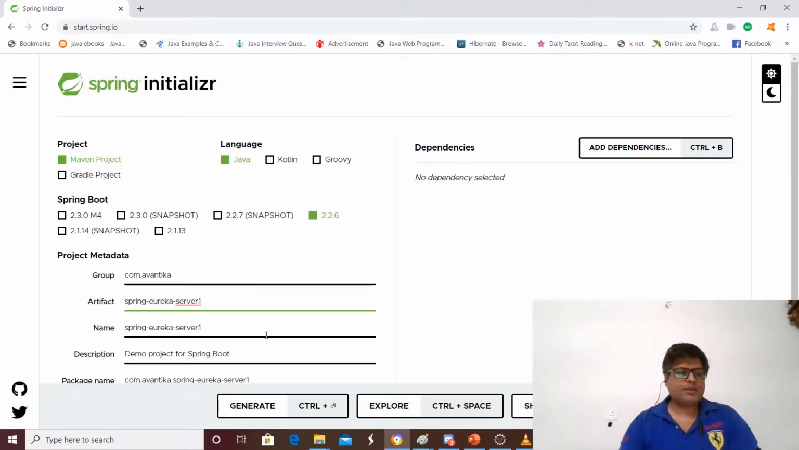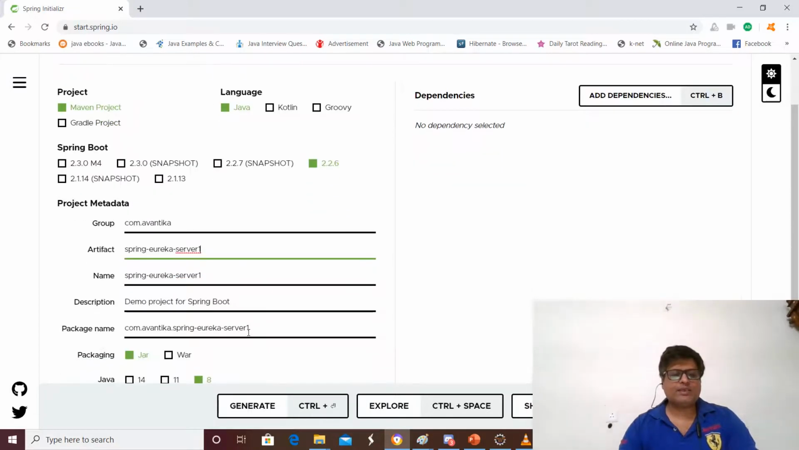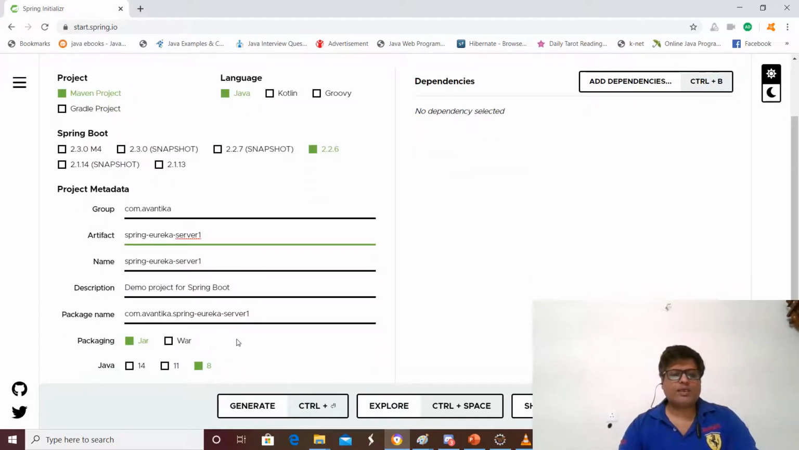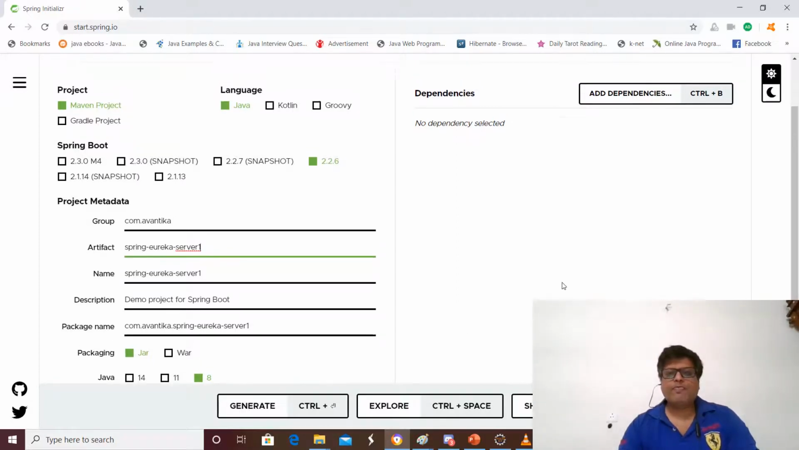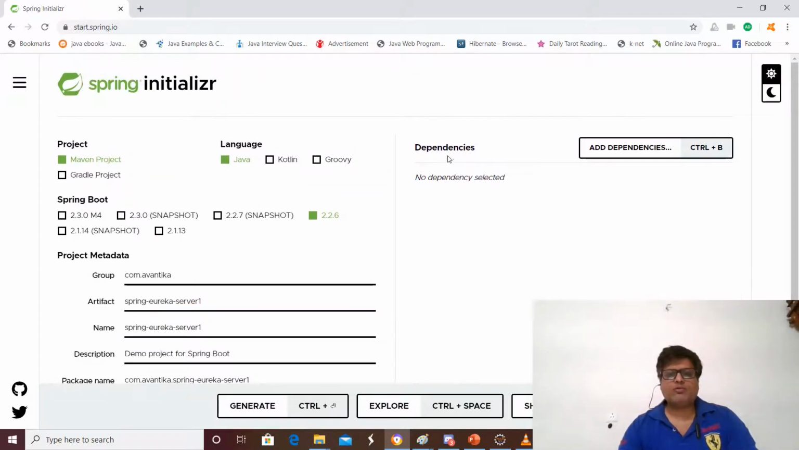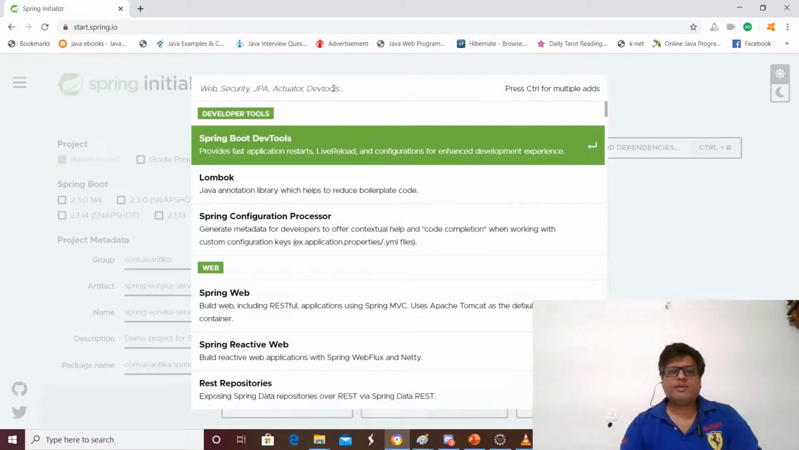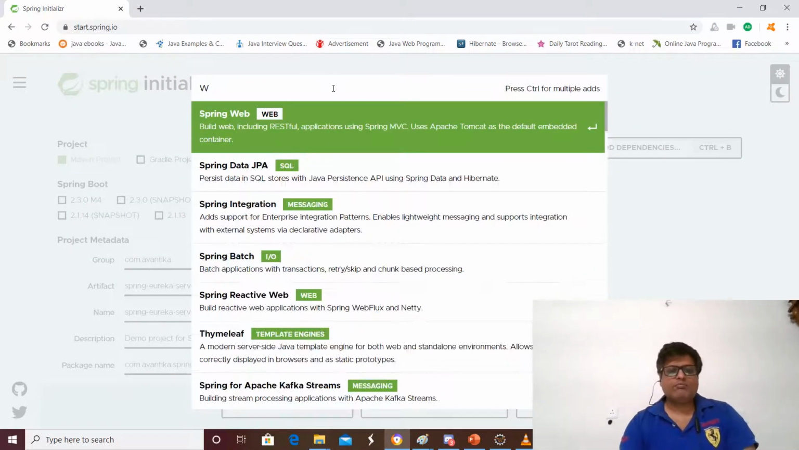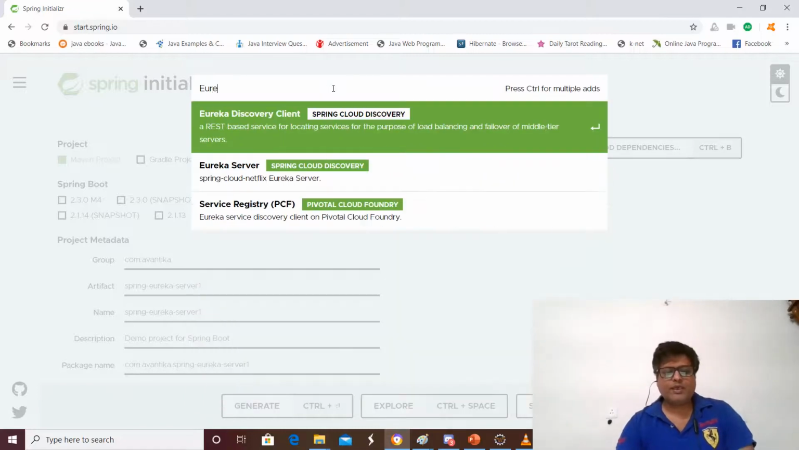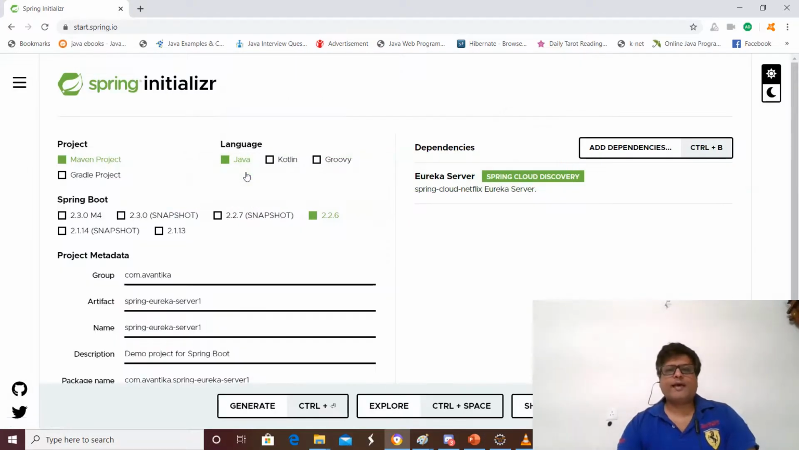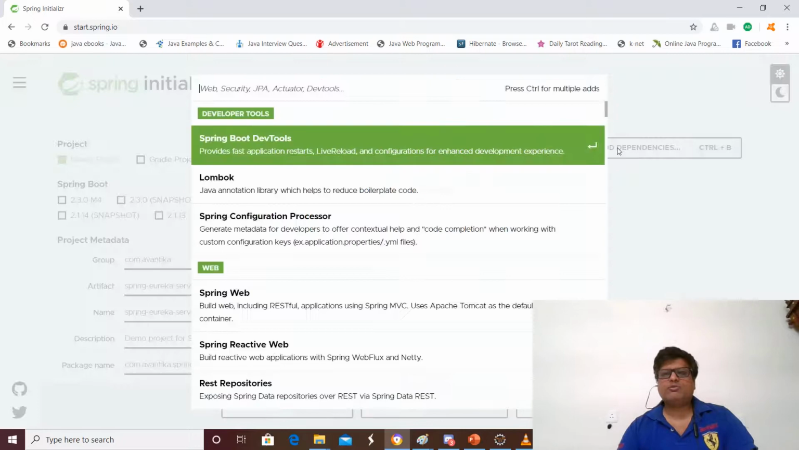After that we will add the dependencies. So we will need the web dependency first of all. Here we will be adding Eureka server. We will be needing it. So we will add the Eureka Discovery Server, basically this.